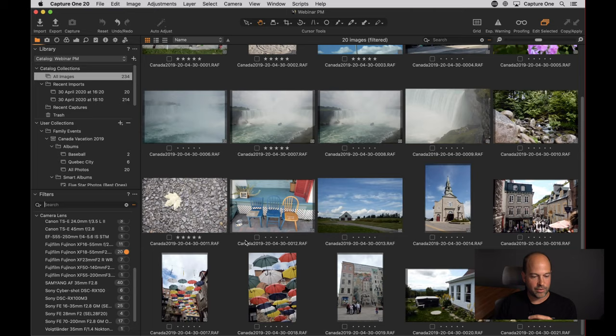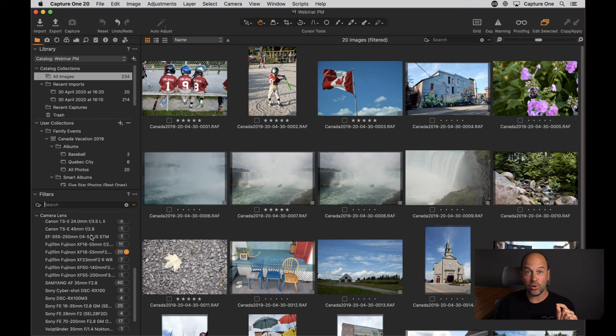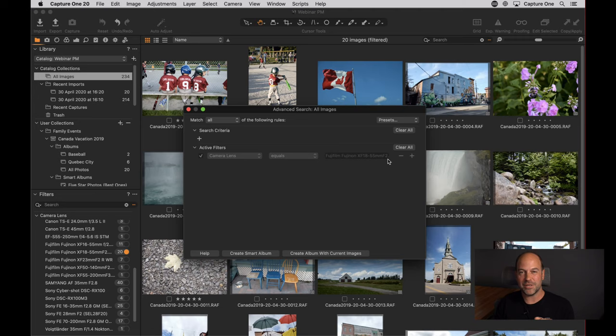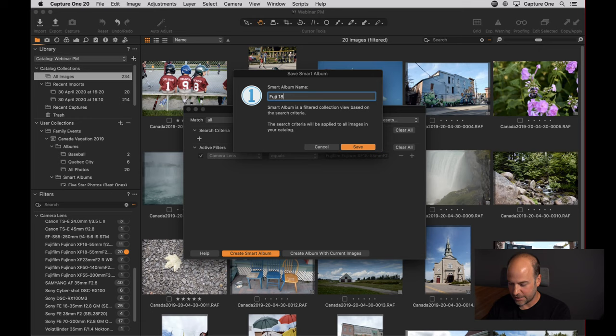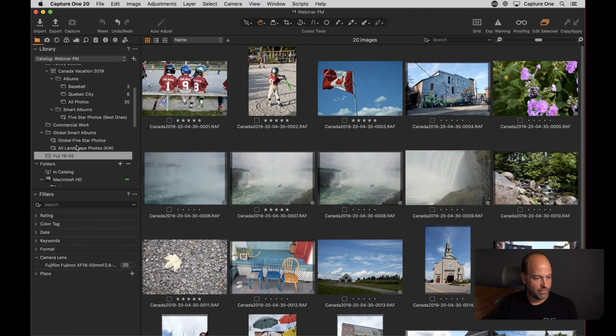Again, if I wanted a smart album that always monitored that lens, I could click here and say create smart album. To manually create that, I would have to manually type in and nail the exact way that that manufacturer decided to call their lens. And Sony, Fuji, Nikon, they all have massive long names for their lenses in metadata. So now I could say create smart album, and that is the Fuji 18-55. Much easier to remember, for example. Save. So now I've got my Fuji 18-55, stick that in global smart albums, and away we go.